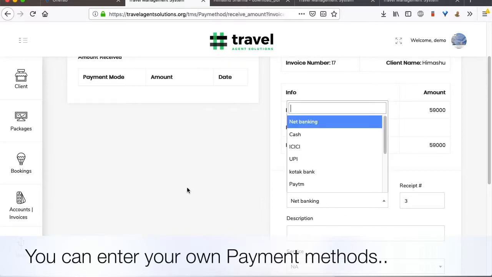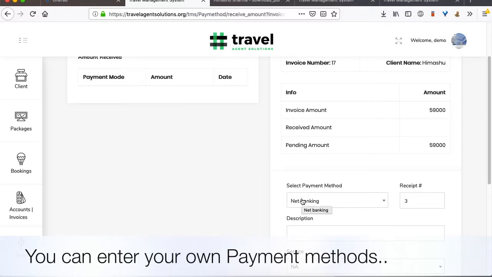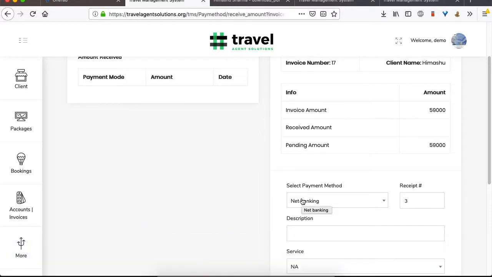It's very simple. You can add your payment methods, only the ways in which you accept payments from the client. You may have a bank account in Bank of Baroda, or in Allahabad Bank, or in Swiss Bank. So you can manage your banks, and it will give you more information about which bank received which amount from the client.